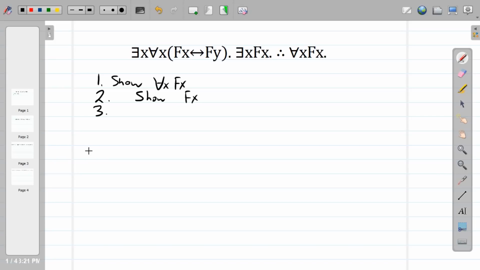Okay. All right, we might as well assume ID on this. We've got a show line. It's neither a conditional nor a universal, so I'm going to assume ID on it.